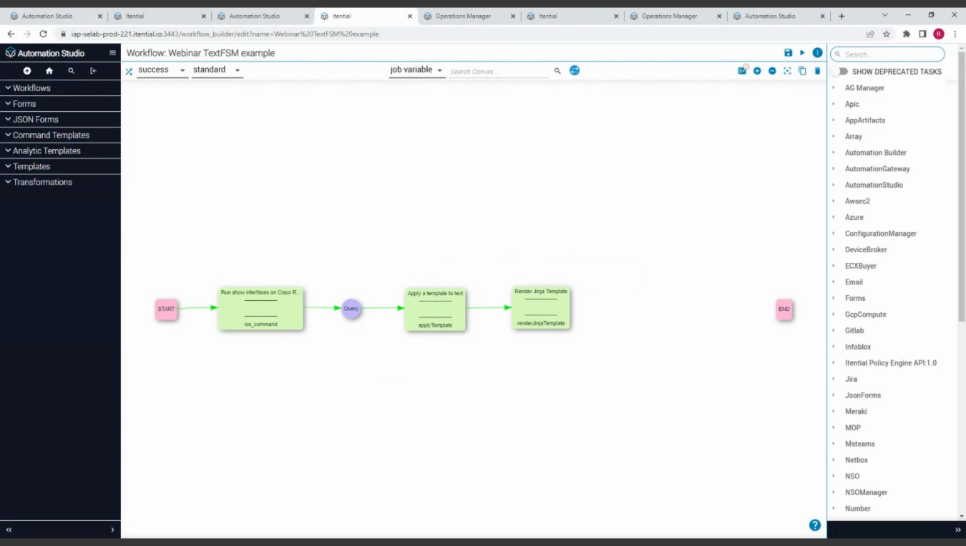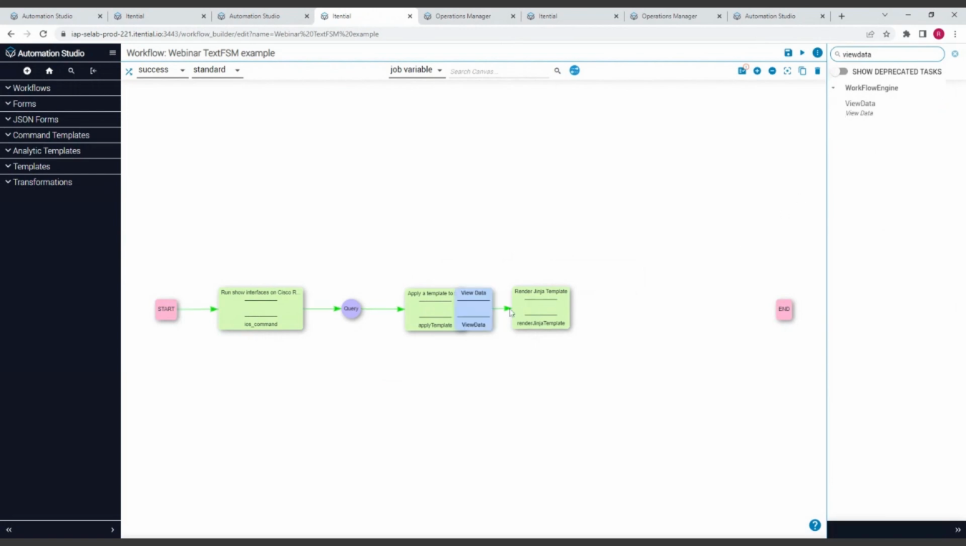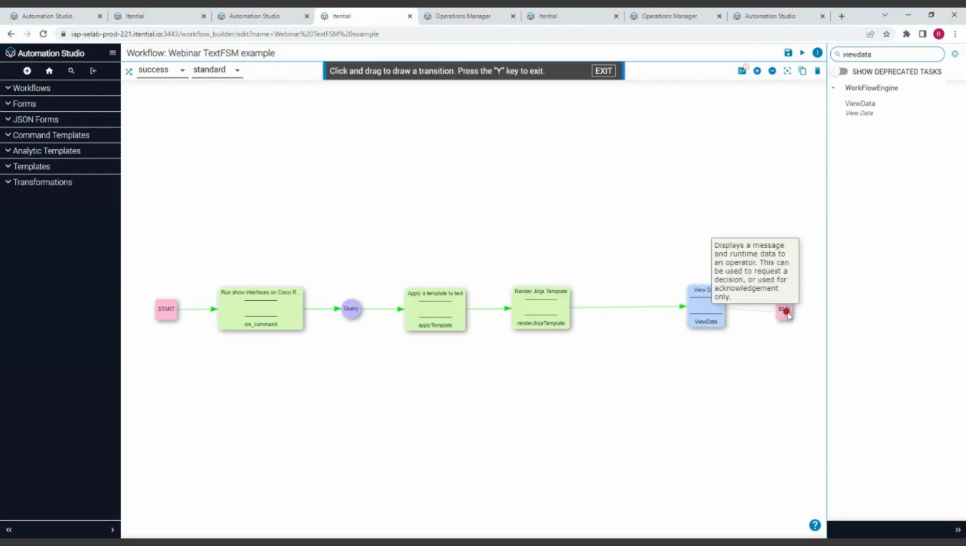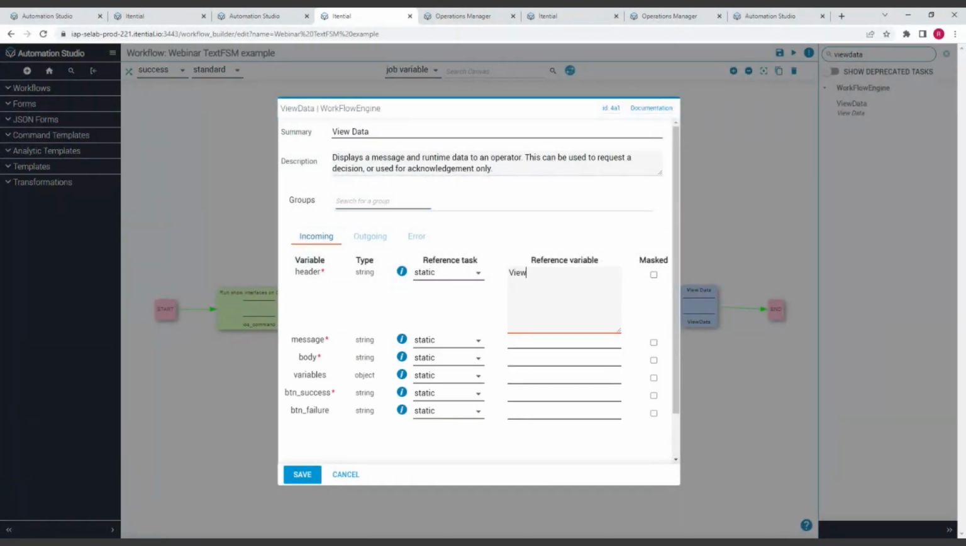And I'm going to put one more task on here. I'm going to say view data, which is just a manual task. It'll stop the automation when it hits this blue task and allow us to view some information. And then we define the information here. So I could say, this is view data. I could say view Jinja2 template output. And then in the body of the message, I can tell it to use the output of the Jinja2 rendered template. So we'll do that.